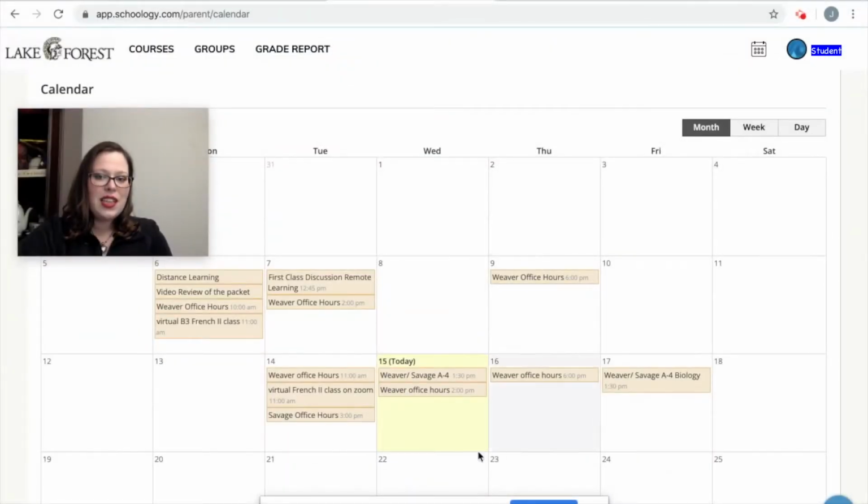Here you'll see that the student has a whole bunch of classes and distance learning activities all set up for them. This can really help with organization as you work through this remote learning experience. It also can just help with task management and getting stuff done. I know I personally need to write it down, so having something this nice and organized would be really useful.